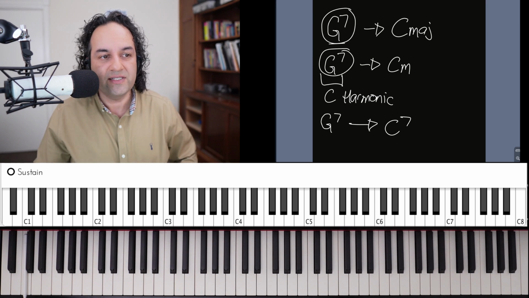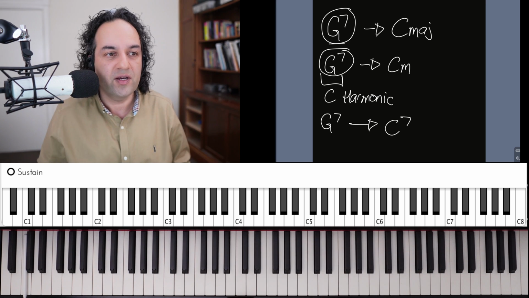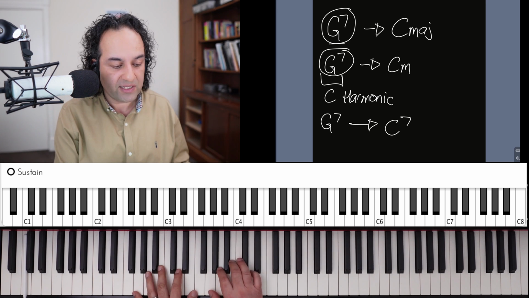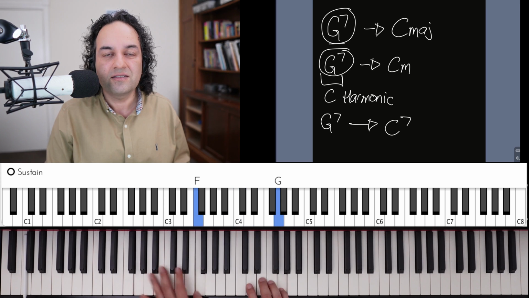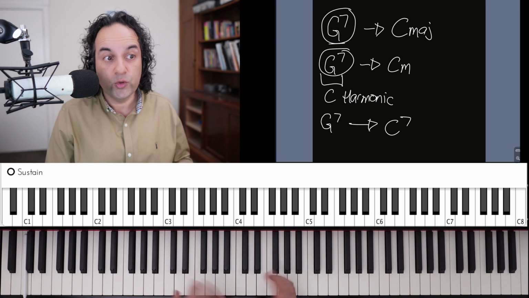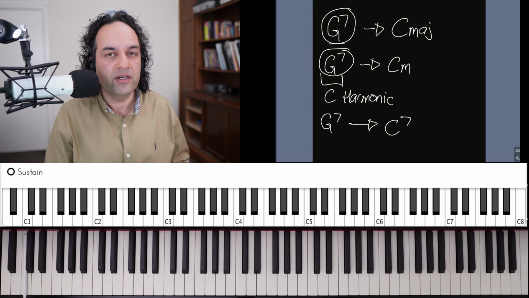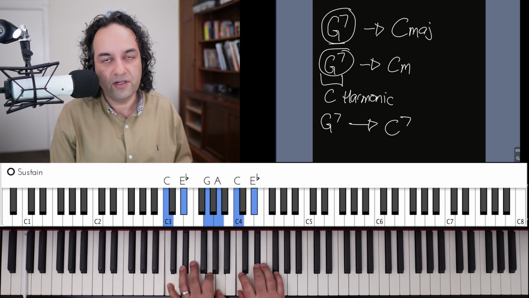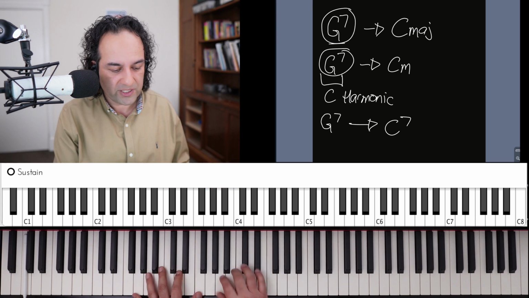Not very complicated. It's all about looking at what's coming next. If you're going G7 to C major, by default, take a displaced C major scale, even though you could take a displaced harmonic minor scale in that case as well. If you're going G7 to C minor, definitely take the displaced minor scale. Doesn't sound so good for me to say.